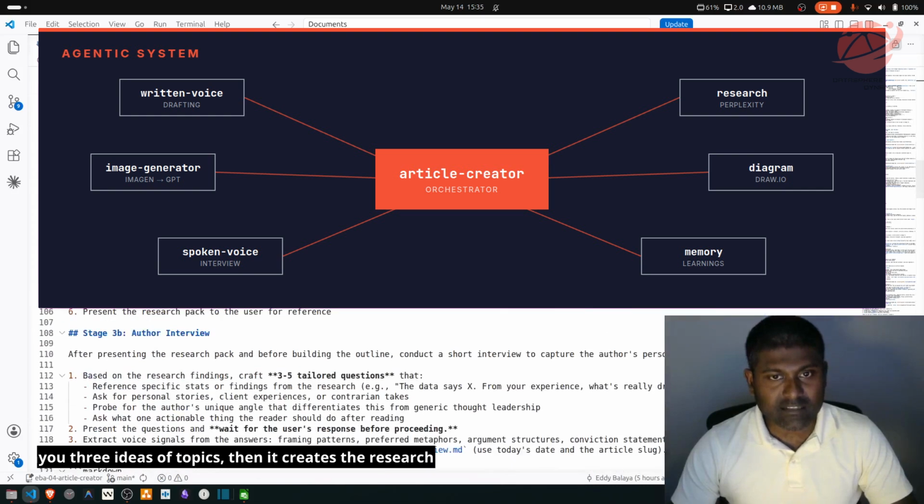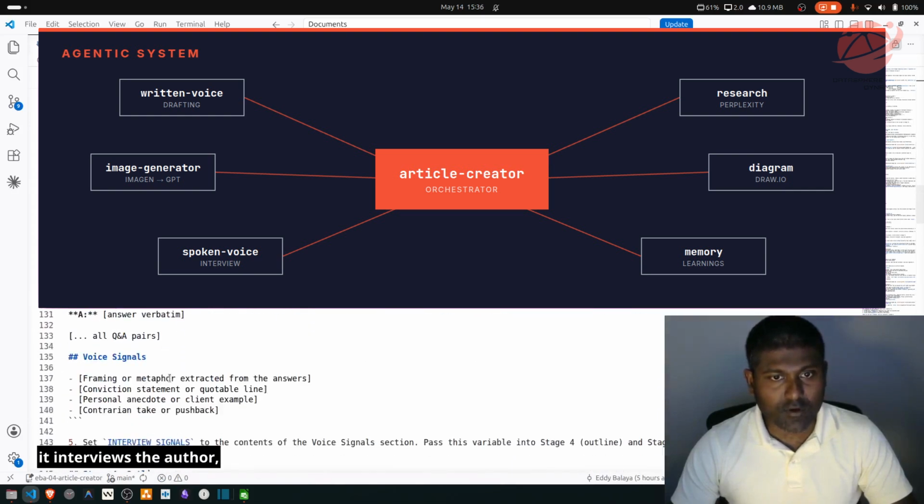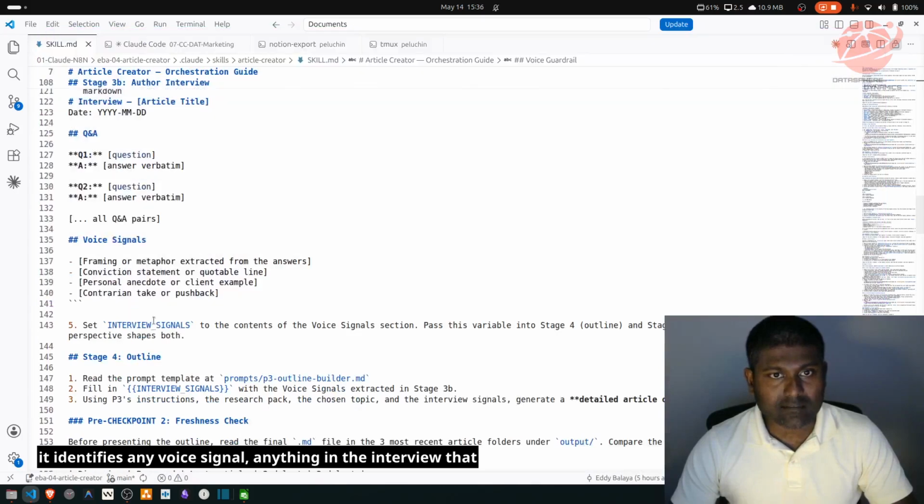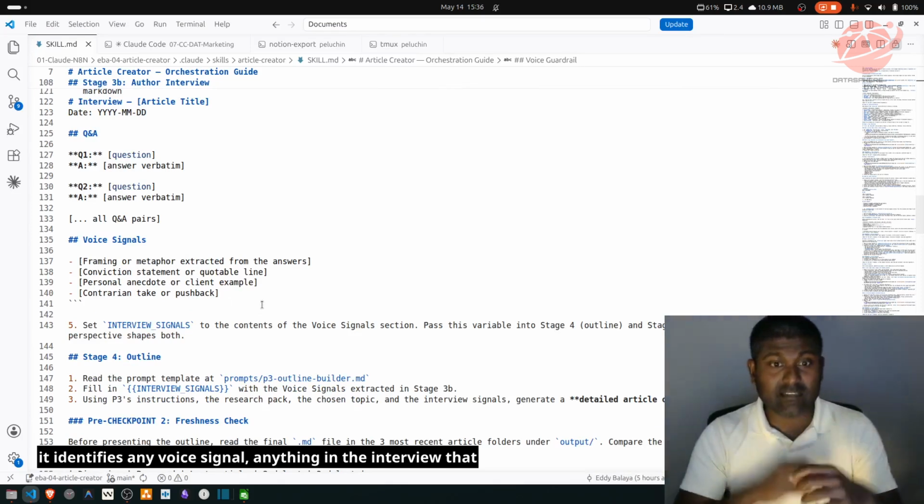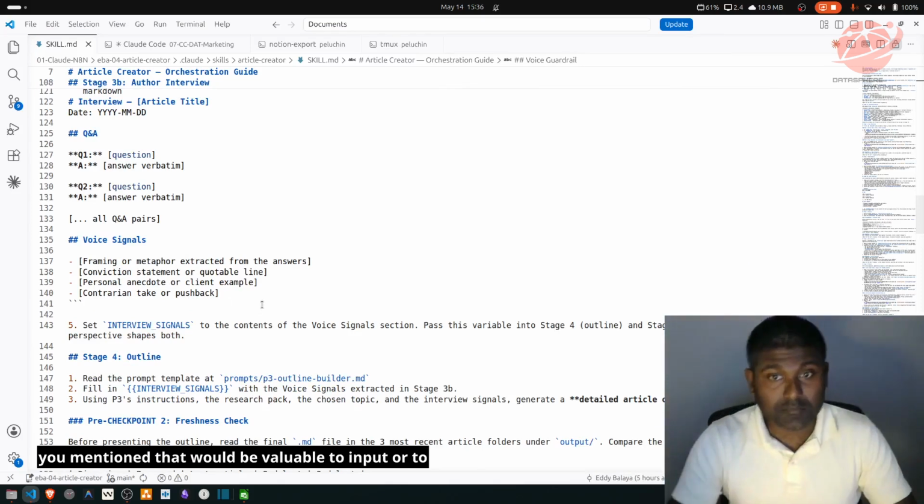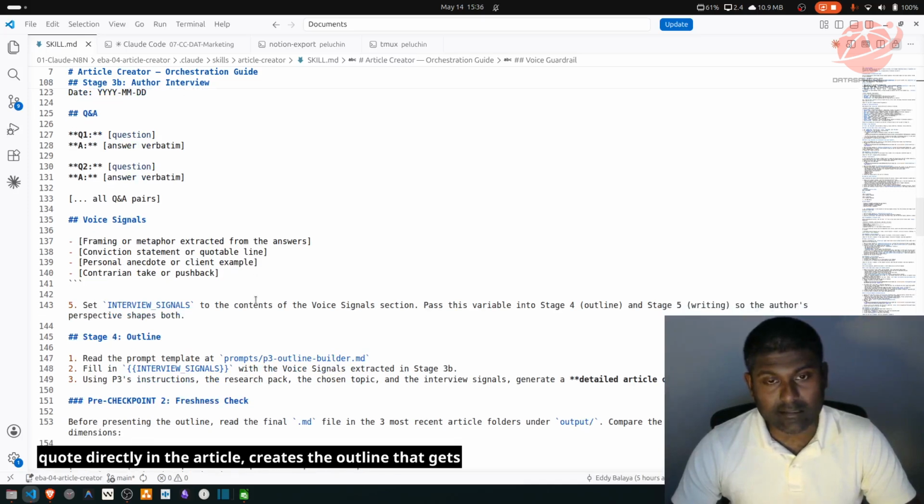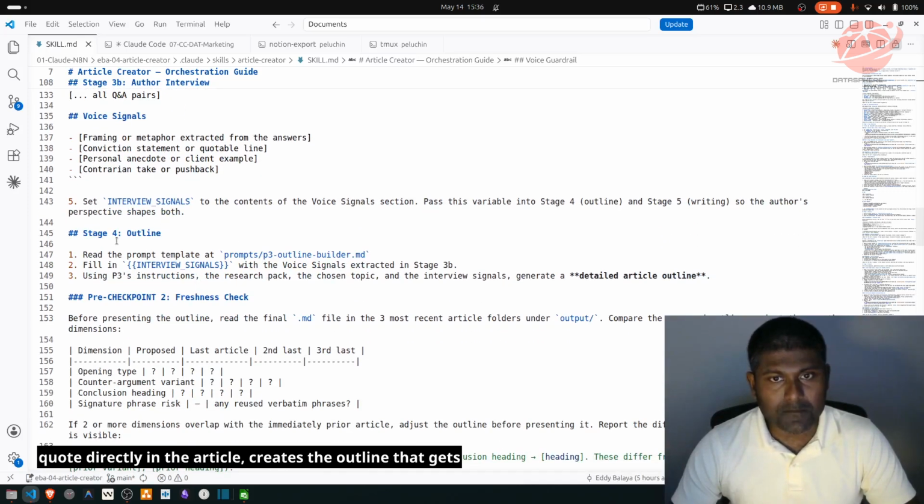Then it creates the research pack, it interviews the author, it identifies any voice signals, anything in the interview that you mentioned that would be valuable to input or to quote directly in the article. Creates the outline that gets approved.